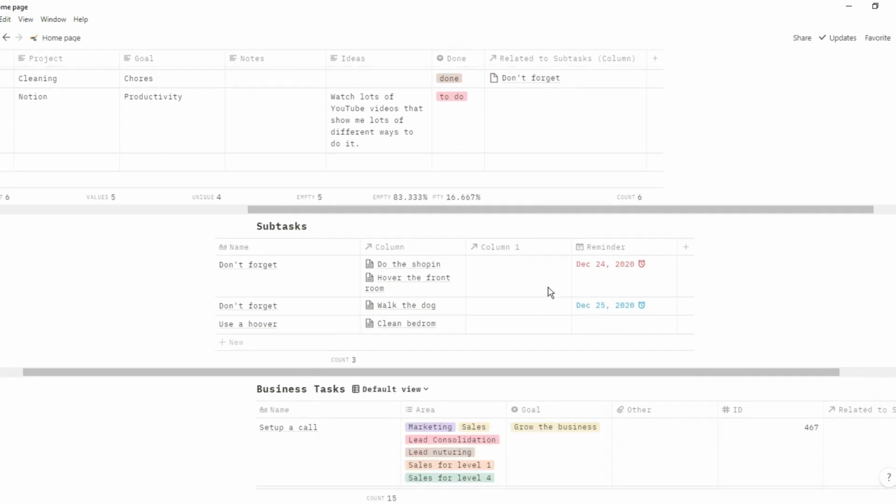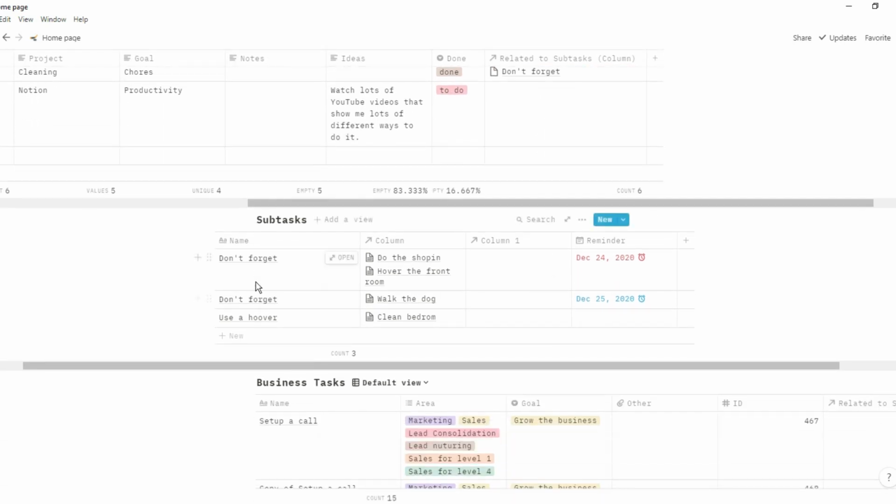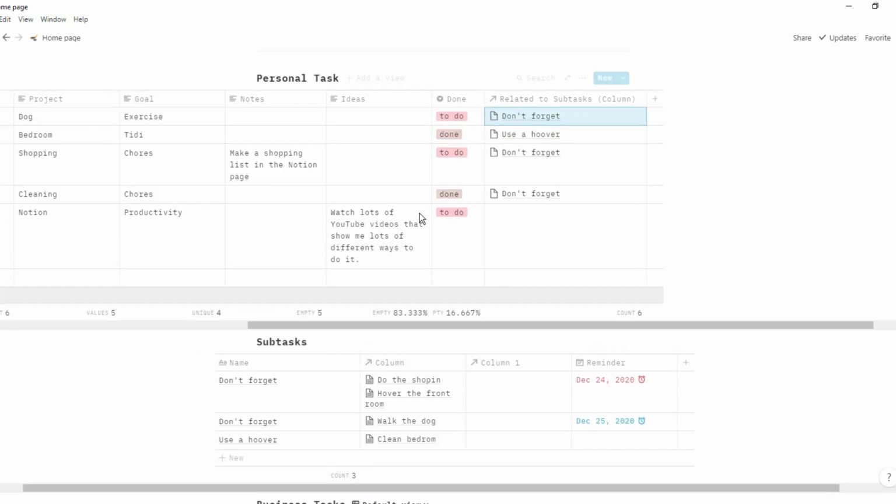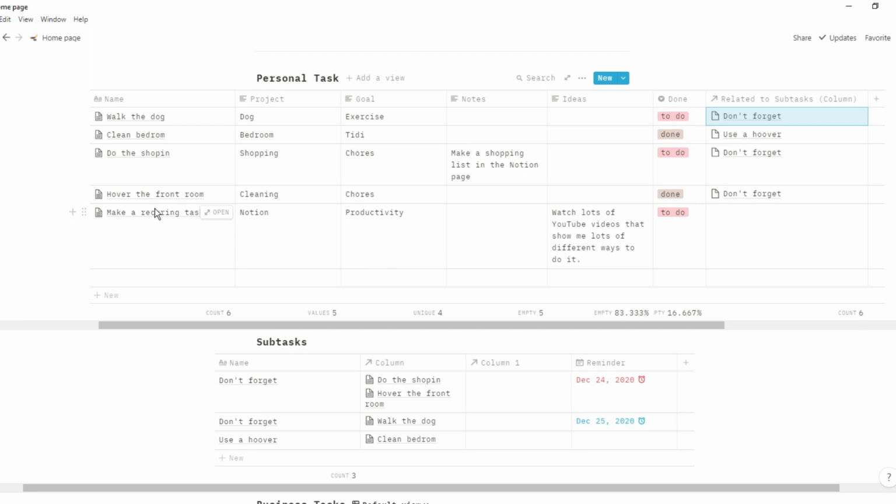Now, I've related my personal tasks to my subtasks, and the reason I've done this is because sometimes I forget to do things, so I want to give myself a reminder. So I relate my tasks to my subtasks, and then in the subtask database, I have a date property that gives me a reminder. So I can see in Notion, it gives me a reminder roughly around the time that it needs to be done, and that is through the subtask, because subtasks can be slightly different.